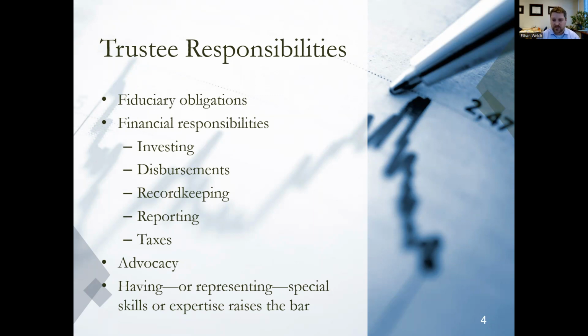The advocacy requirement that a lot of our trusts entail, making sure that not only the financial responsibilities and obligations are being met, but hey, is this beneficiary who is disabled, do they need any care above and beyond the money aspect?